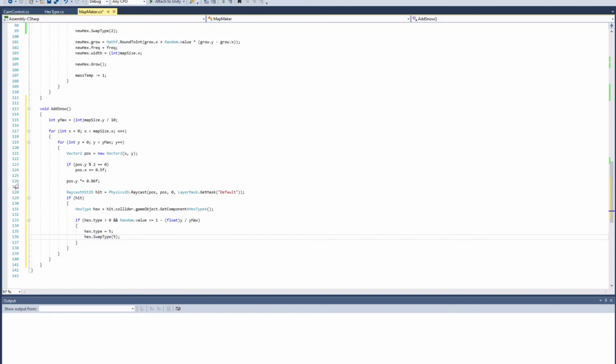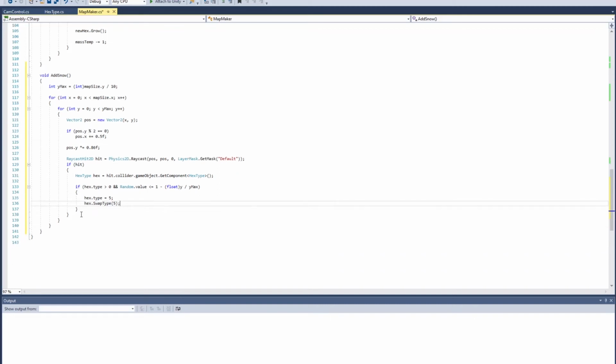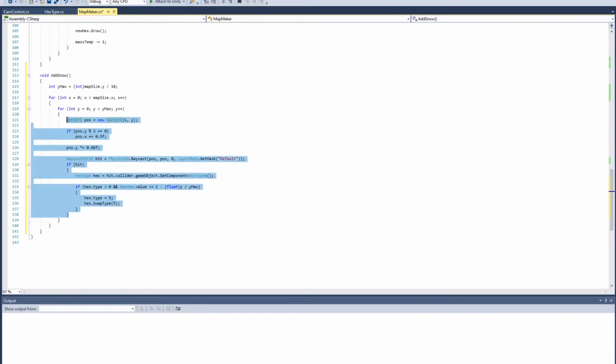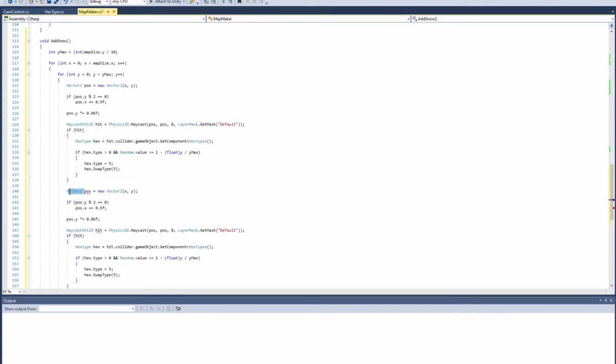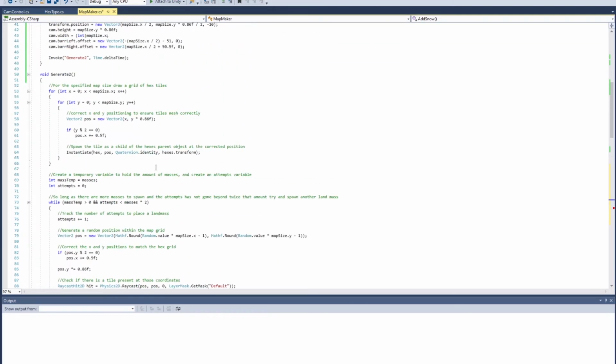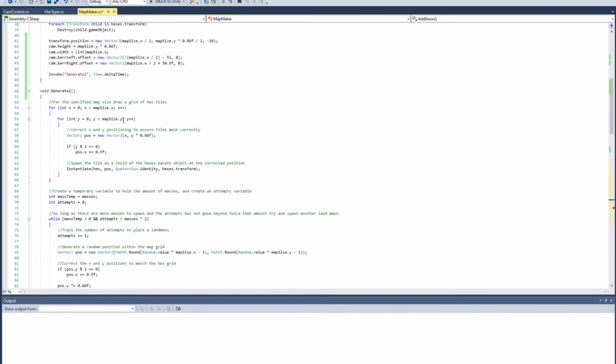Now we need to go to the other side of the map. So we're going to basically copy this, or actually we can copy all of this. Let's move down. Now we need a new position, and our top is going to be the map size.y minus y, and then we need to subtract 1 from that because when we generate the masses, that's up here, we go to less than map size.y. So we're going to 1 less than that because we start at 0.